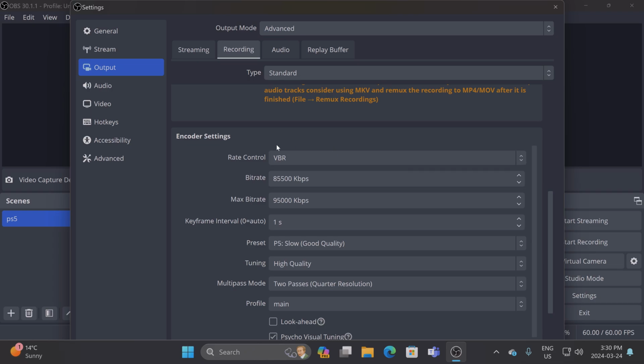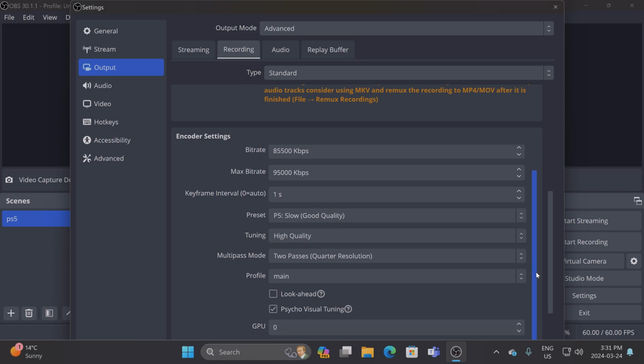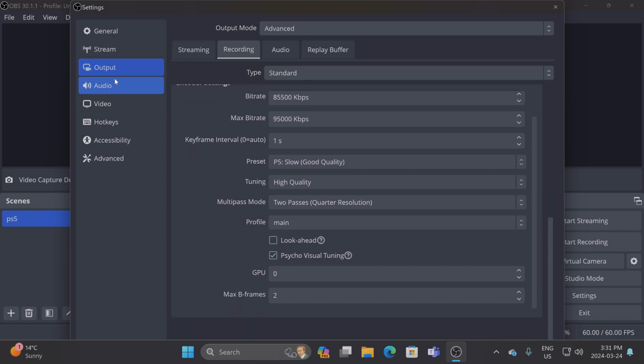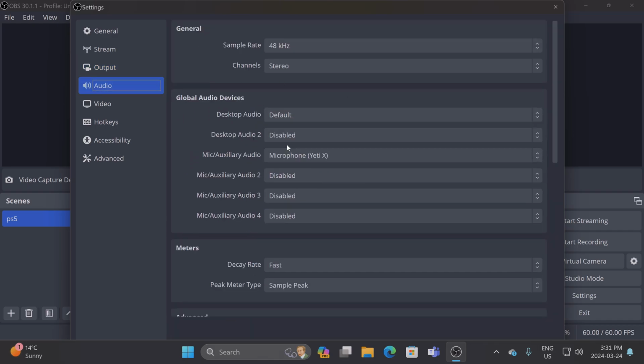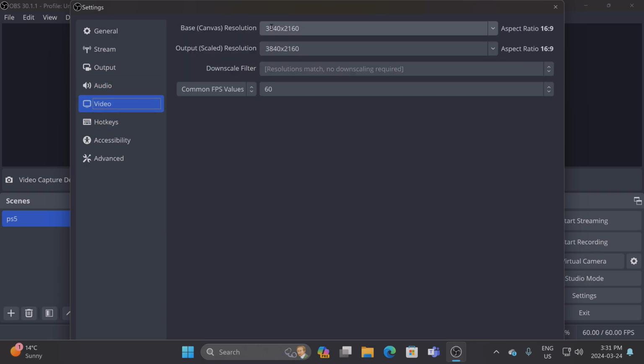And then on the rate control, personally I choose VBR, but you can also use CQP or constant bitrate. So this is the bitrate I choose. Keyframe interval, make sure to put one, preset good quality, and then tuning high quality, two passes. These are my settings. And then audio, I put it at default, and then my microphone. Video, again, if you're recording in 4K, make sure this is also the same, 4K 60.